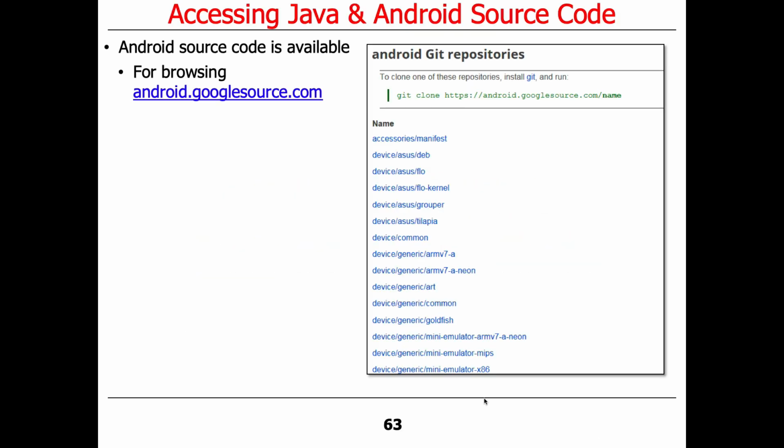One of the other cool things is that all the source code for Android and all the source code for Java is available for inspection. We will look at a bunch of Java source code.